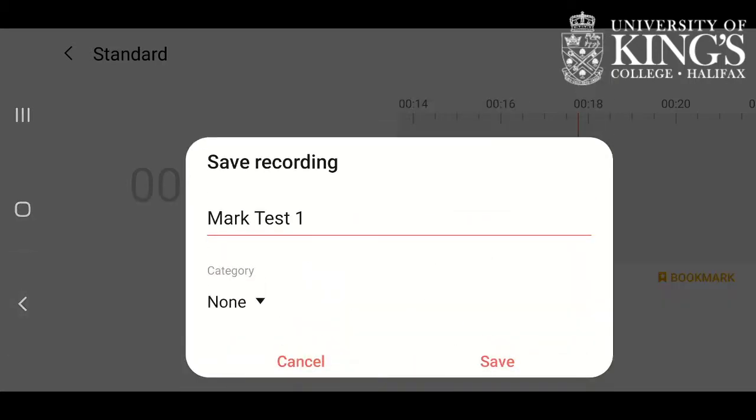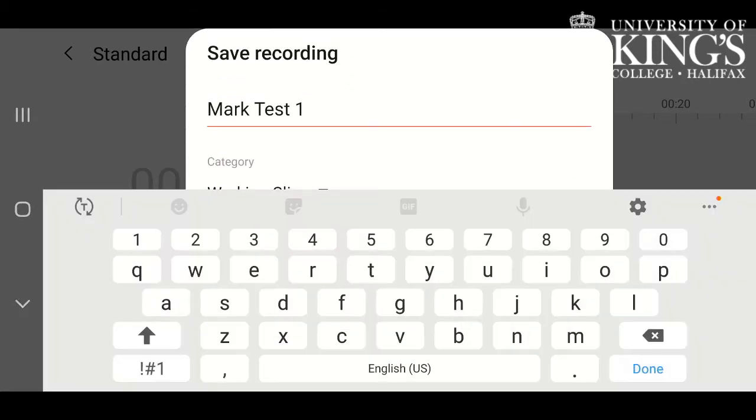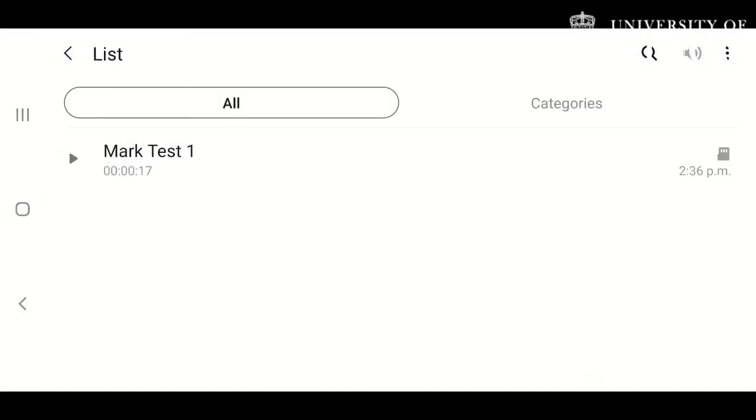Now I'll minimize the keyboard here. And also with this particular app, and I'm sure it's similar on Apple devices as well, you can also file your clip into a folder, or you can tag it with some helpful information. I have a folder called Working Clips, so I'll put it in there, and I'm going to hit Save, and there is our file right there, Mark Test 1, 17 seconds.